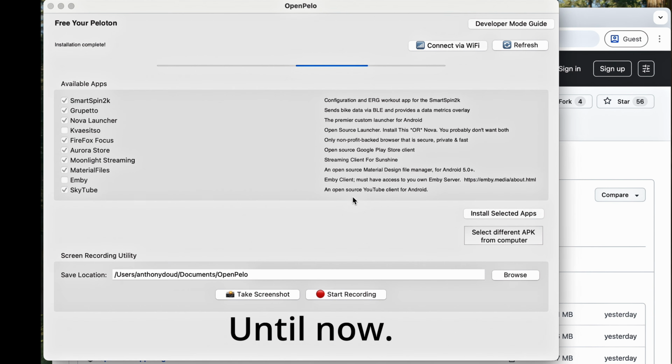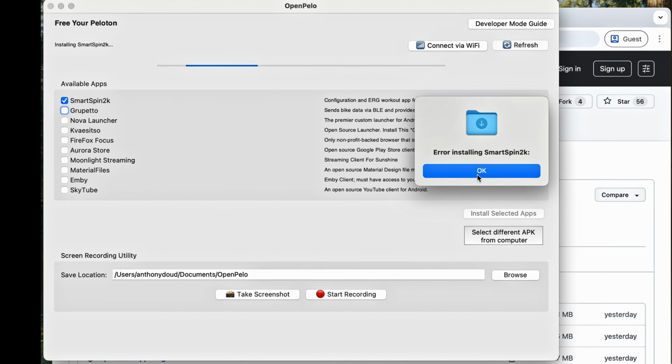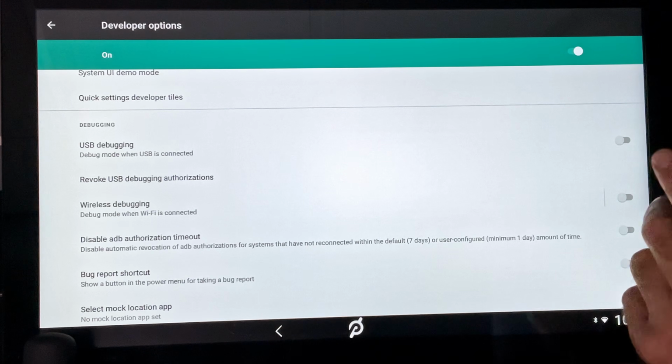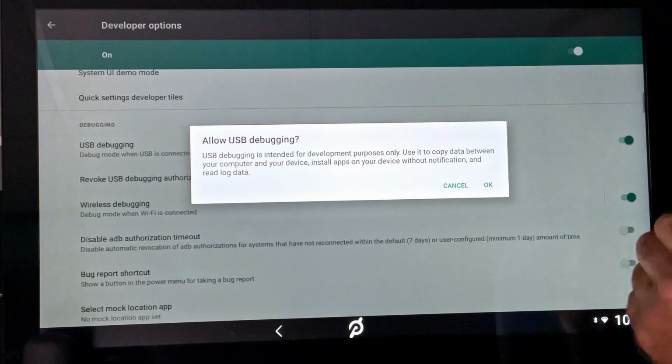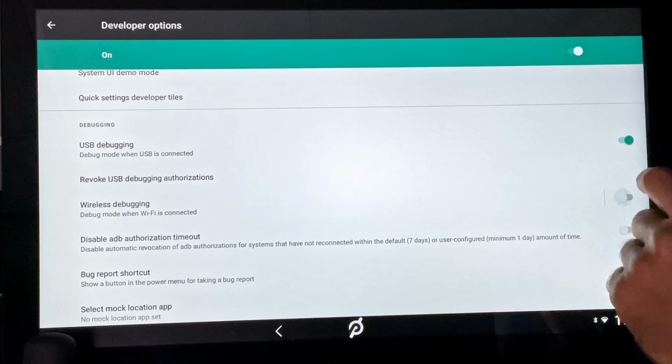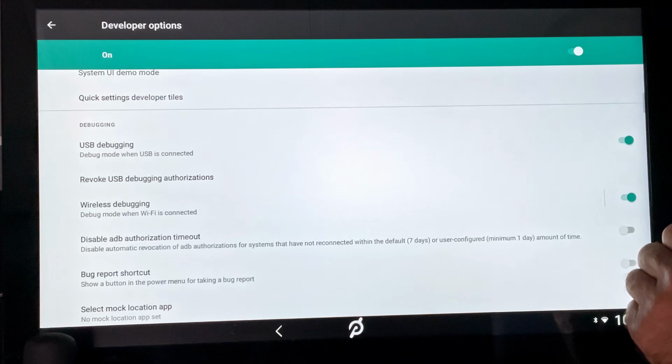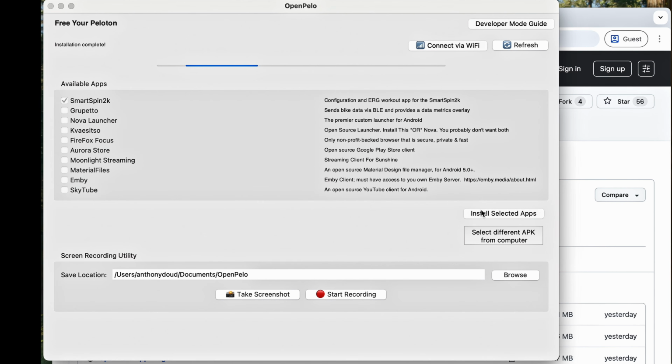And the way that you get it working and not working, we can try turning on USB debugging. Sometimes that alone will do it. And just so that we don't have to click through all of these every time, I'm just going to deselect everything except for SmartSpin2k. So we'll hit Install Selected App, still get the error. All right, so we'll turn these off. Wait a second, turn both of these options back on. We'll turn them off again, and then turn them back on. All right, and now let's try again.